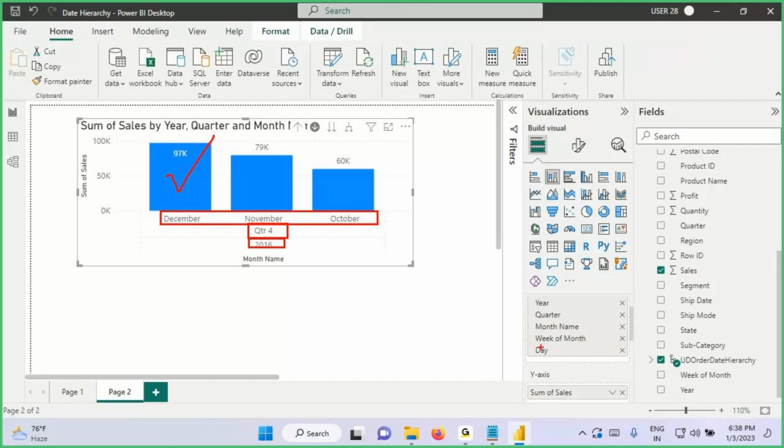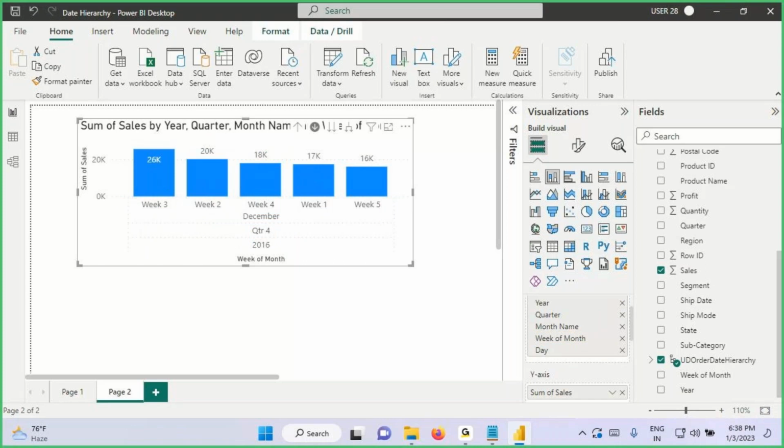Week of month. When I click on any month, it will show the week of the month. When I click on December, it shows how many weeks the December month contains in total. In each week, you can see how much sale you are getting. When I click on any week, what can you see now?